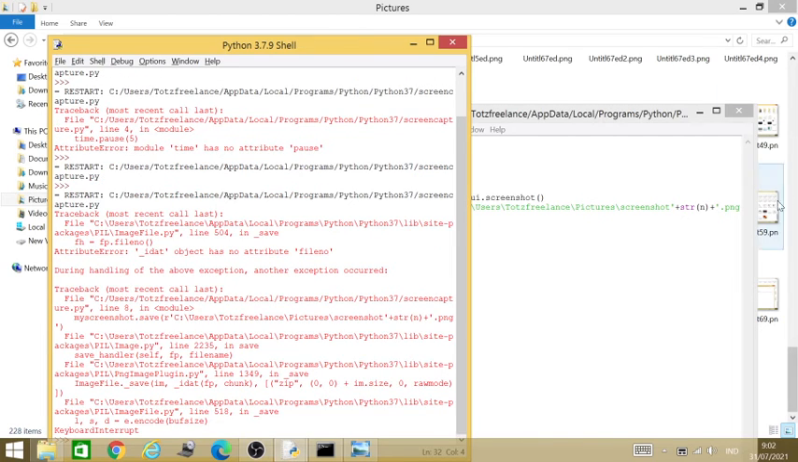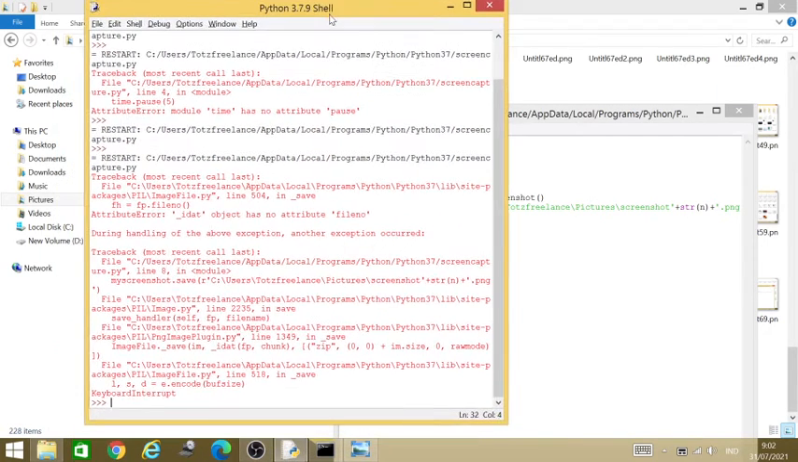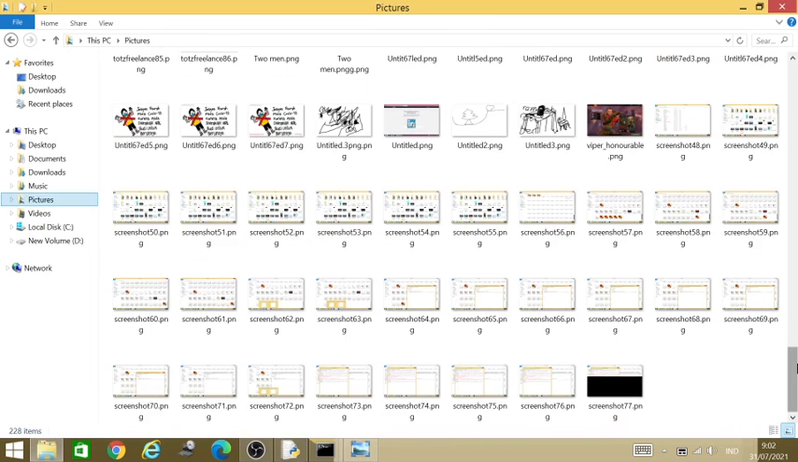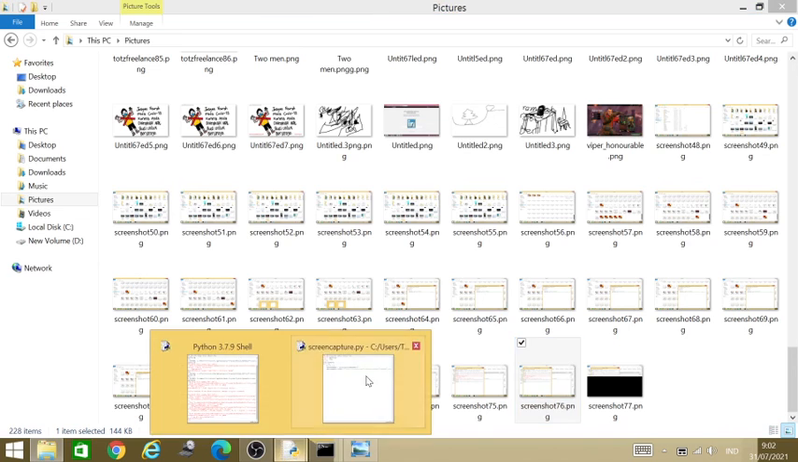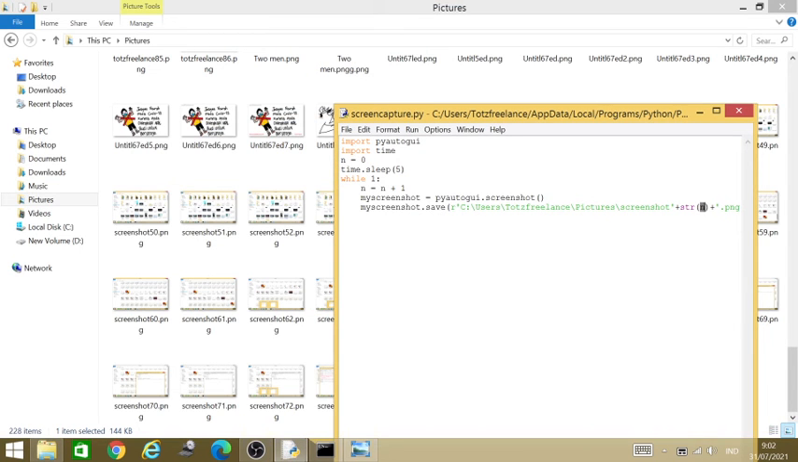Okay, one more time, let's see the result. This is the result, screenshots until screenshot76.png, so this is the end. There are 76 frames captured from the beginning.